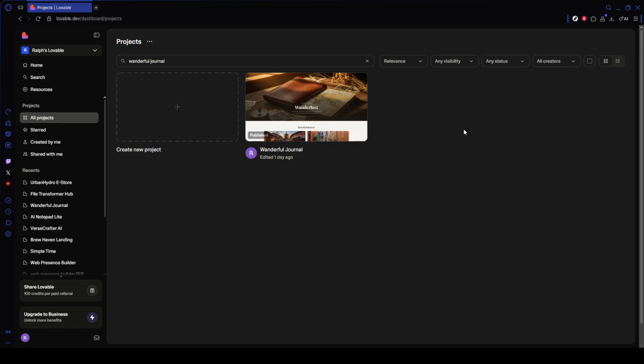And that's it. You've connected GitHub, returned to your dashboard, opened the browser, and located your existing project inside Lovable.